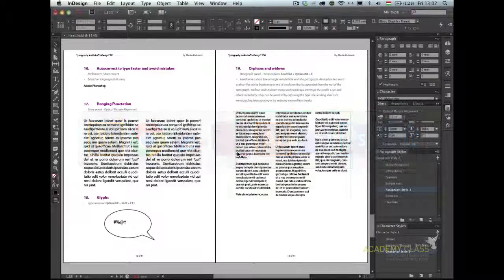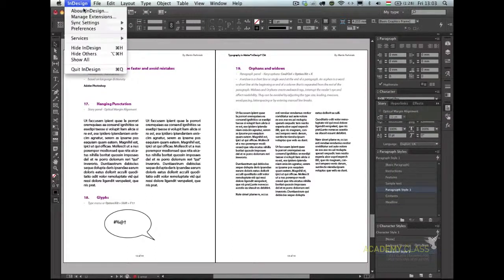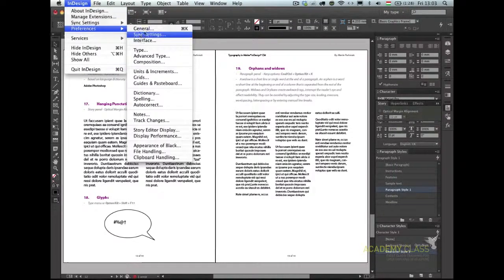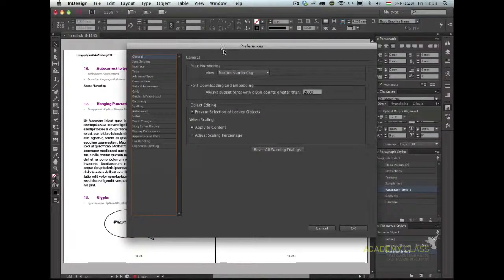Or let's start with InDesign actually. In InDesign, we have, first of all, a feature which was introduced in the other applications but InDesign was missing, and that's the user interface color settings.